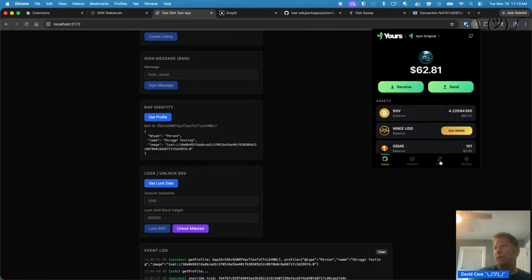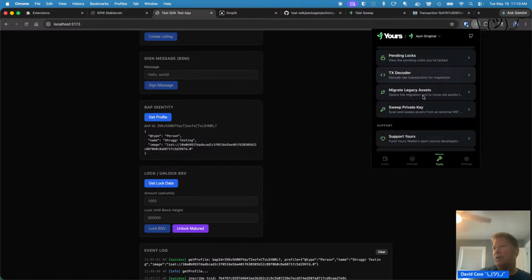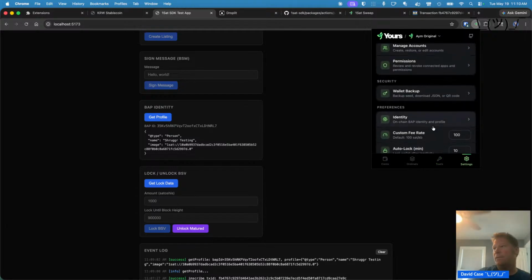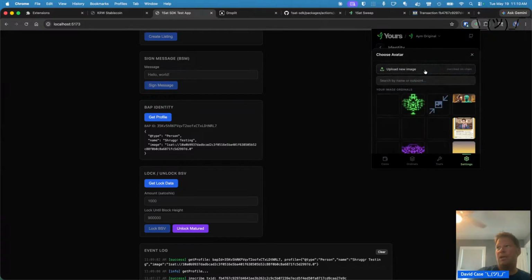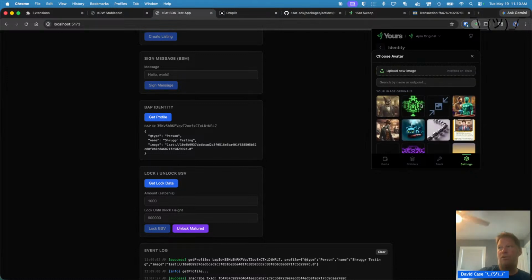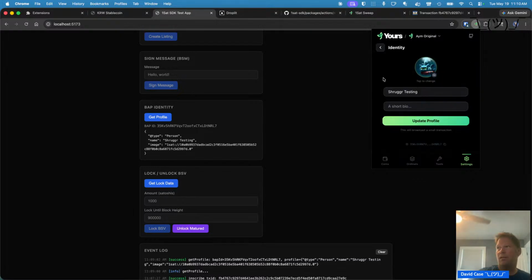So in Yours Wallet, we've got an Identity section. In here, we can choose from our ordinals to be our profile image. Obviously, I've just got test information right here, but you can add a name and a description of yourself. We have this BAP overlay that is running right now, and every one of these identities is maintained, validated, and lookupable via our BAP overlay.